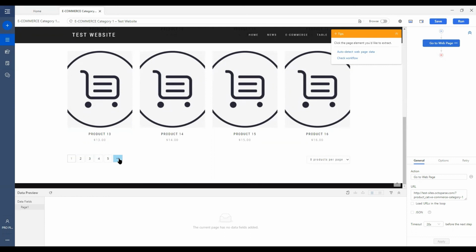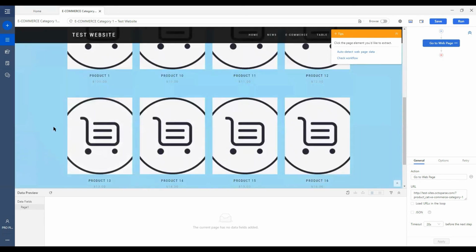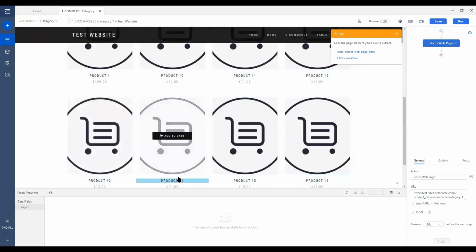We want to scrape the title here and price, and of course the image to get the data.